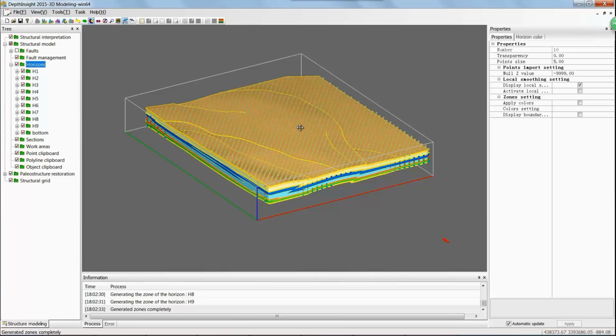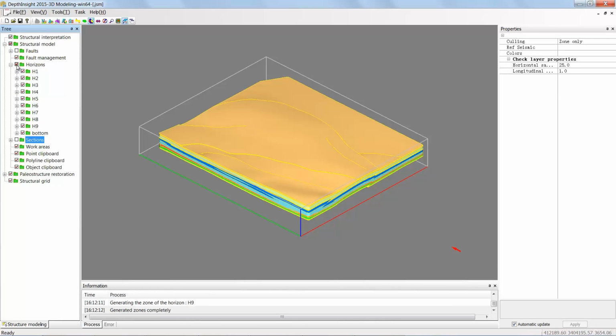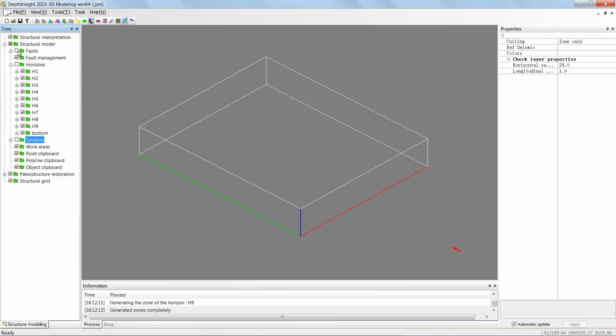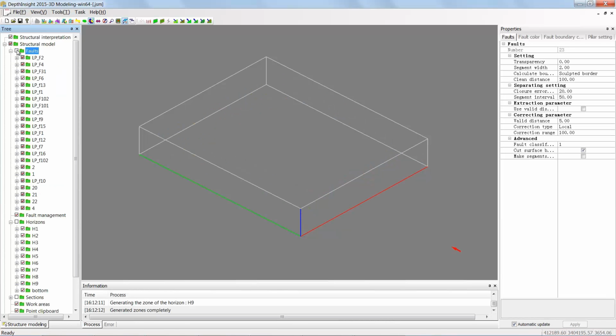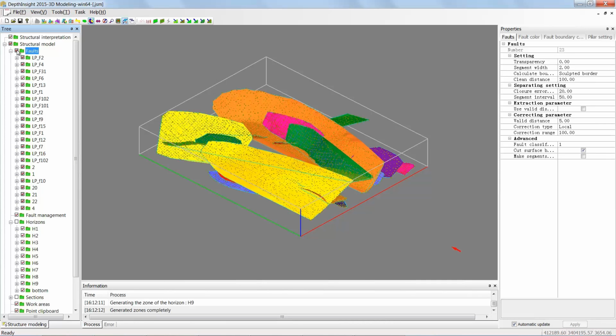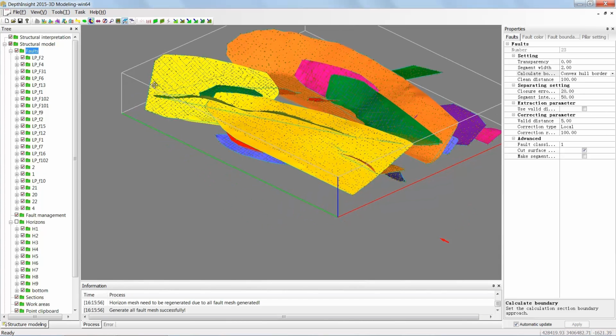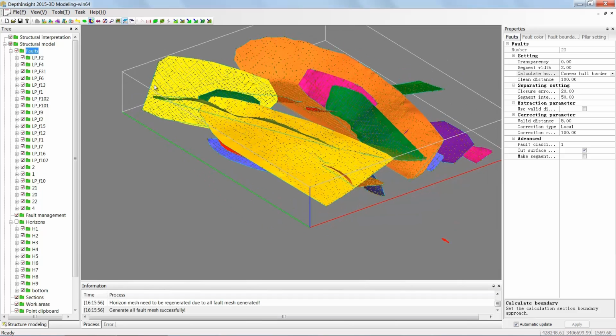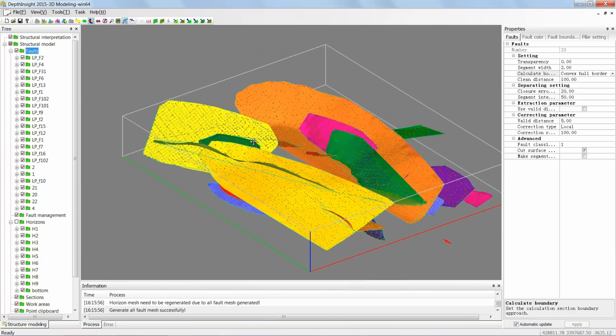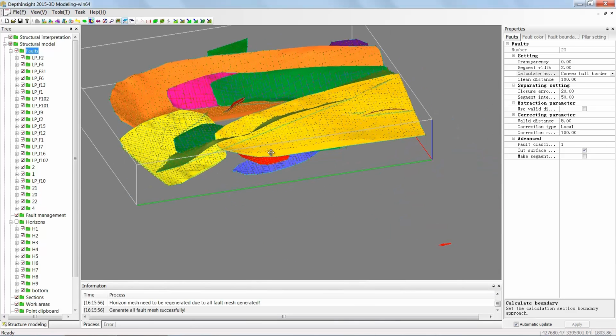Next, I will give a few examples to show how to edit faults and horizons. Close the horizons and open the faults. We can see there exist lots of faults in the display window, and it is very easy and quick for us to find a specific fault.